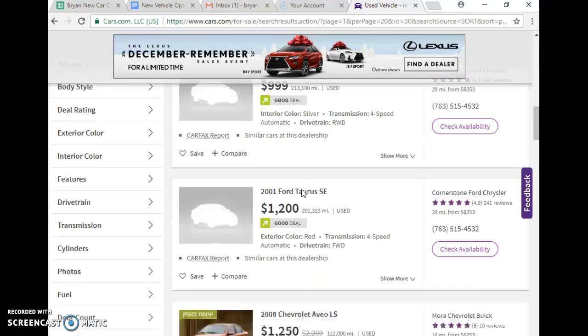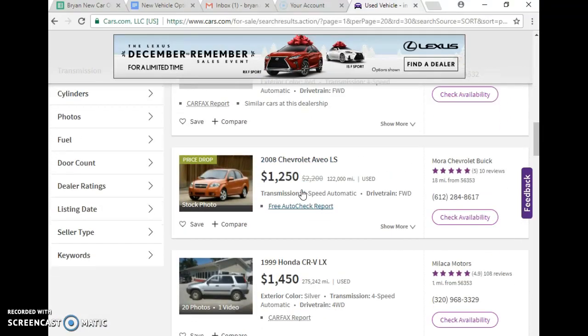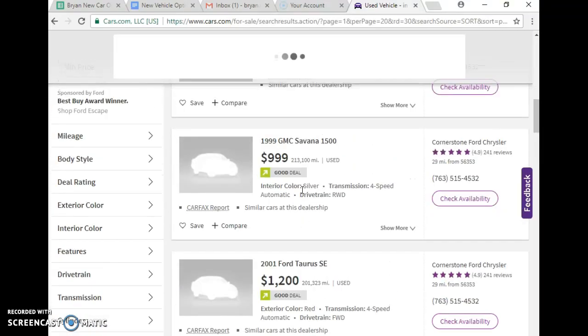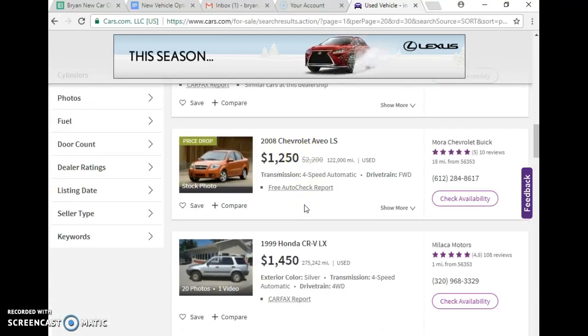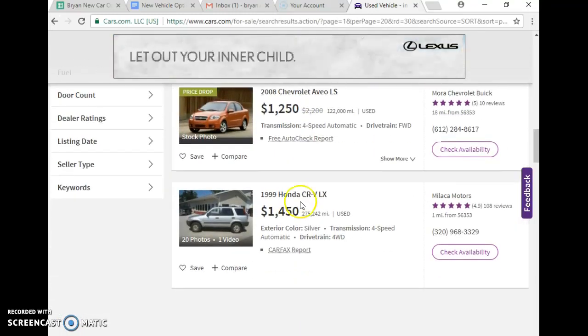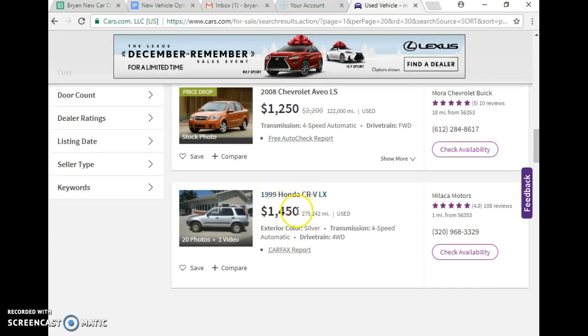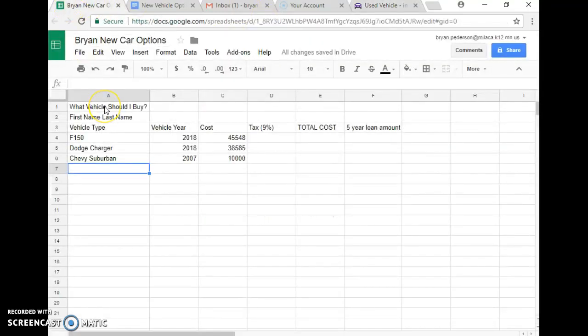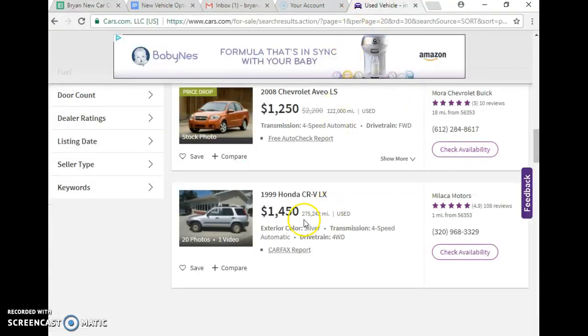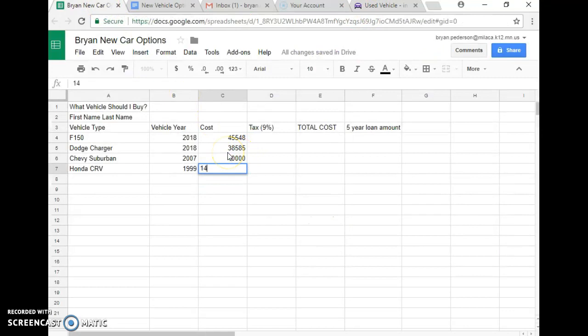So I'm going to look through, and you know what? Since I haven't done something for Honda, I'm going to do this 1999 Honda CR-V. So I'm going to go back and do a Honda CR-V. It was a 1999, I think, and the price was $1,450. There. So I found all four of my vehicles.